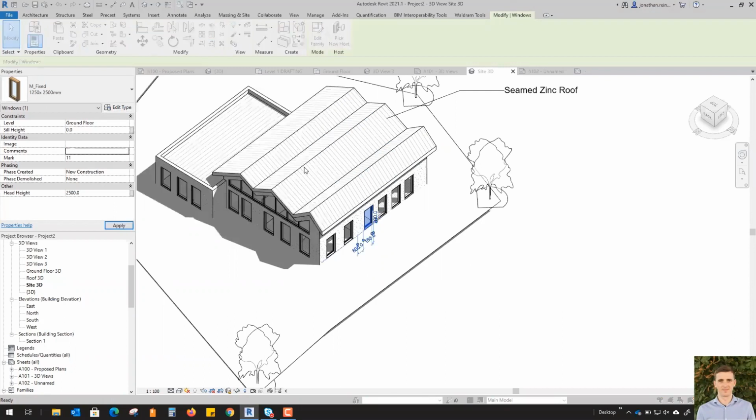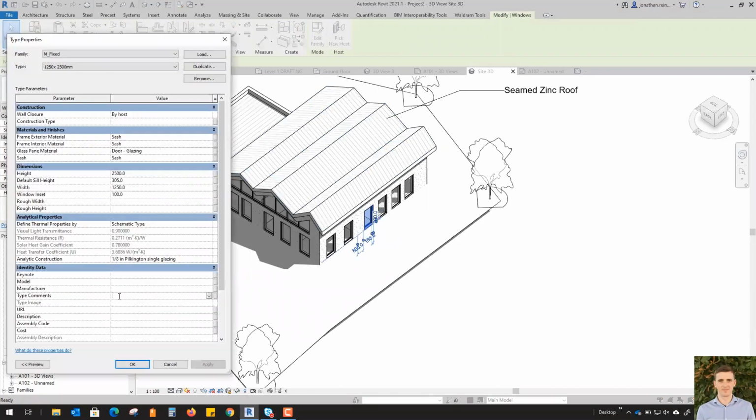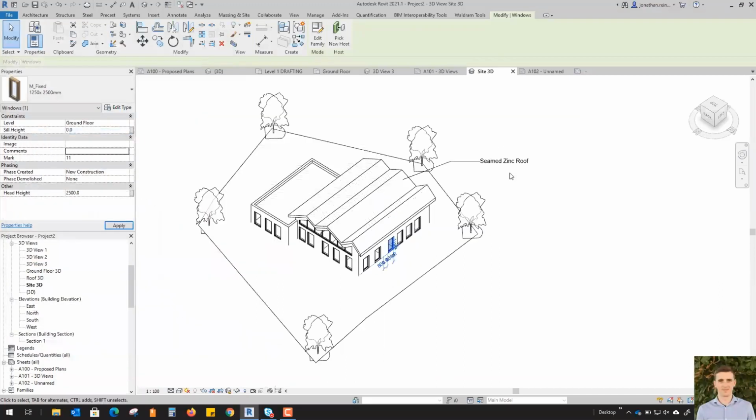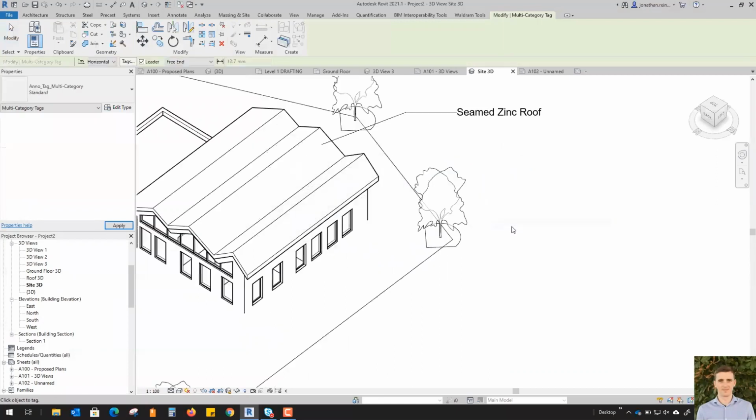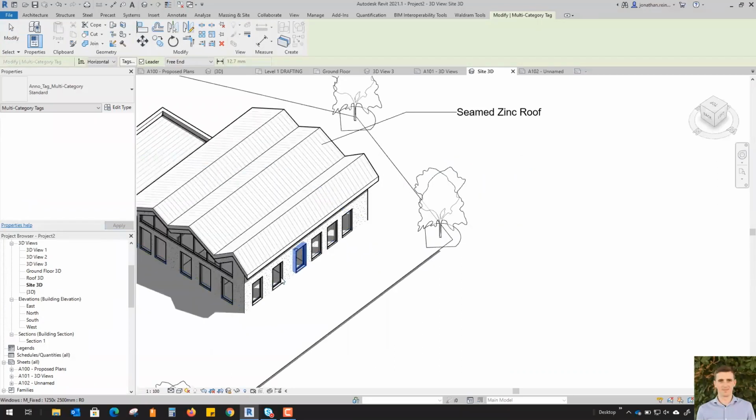So in fact, we're just going to cut this, edit type, and apply it to the type parameters. Therefore, wherever that window is placed around the entire project, then the same note will appear. So if I choose any of those windows, then the same note will appear.